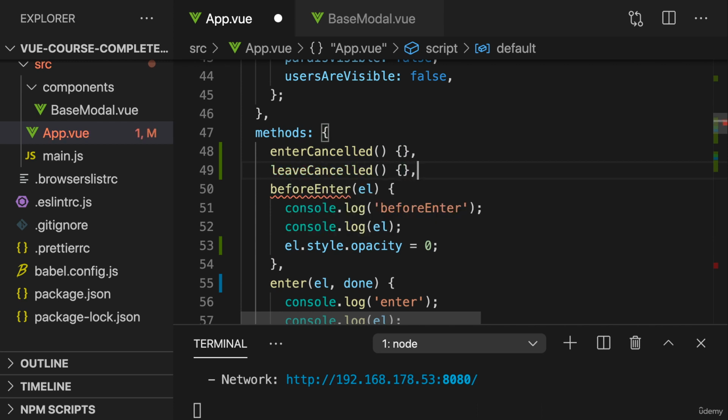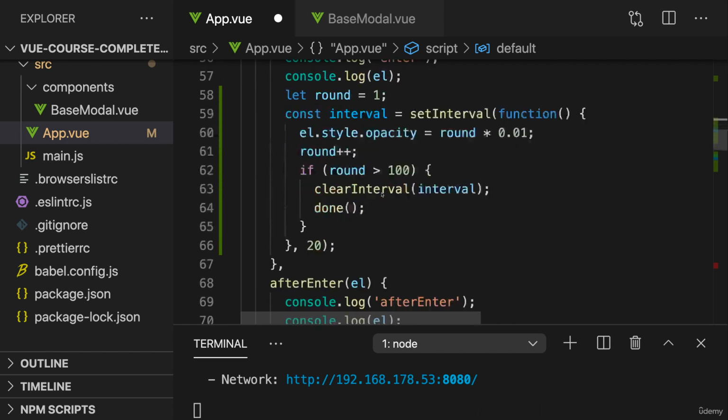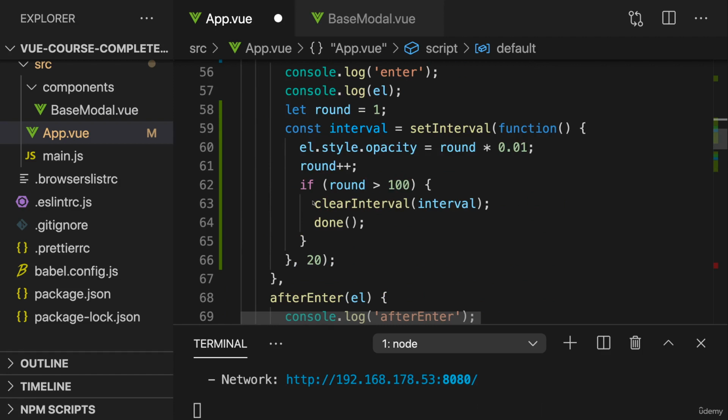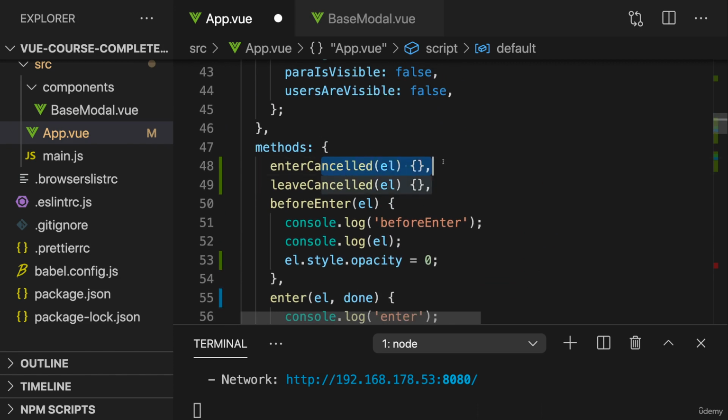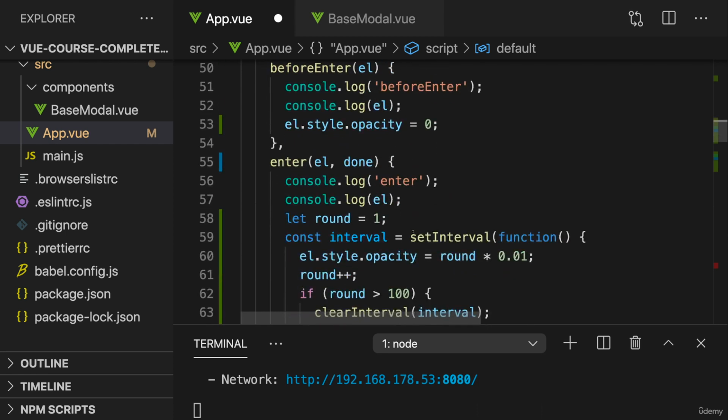Now let's add those two methods therefore. Enter cancelled and leave cancelled. And of course here we can now also log something to the console. We also get the element here and we could change it. But I want to do one important thing here. If the enter animation gets cancelled, I want to cancel my enter interval here, this interval, immediately before it completes, so that it's not just cleared if the rounds reach 100, but that I also clear it if enter cancelled is triggered, so that the enter animation is immediately cancelled when the leave animation starts.